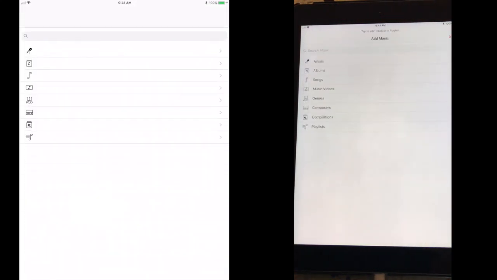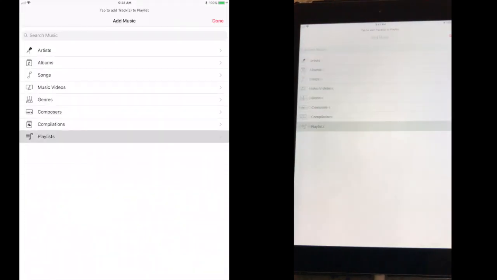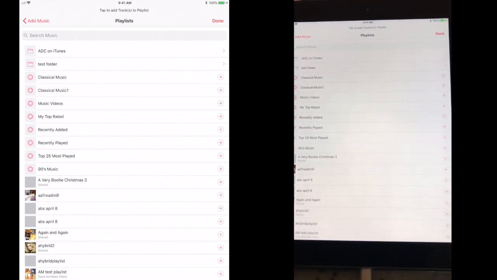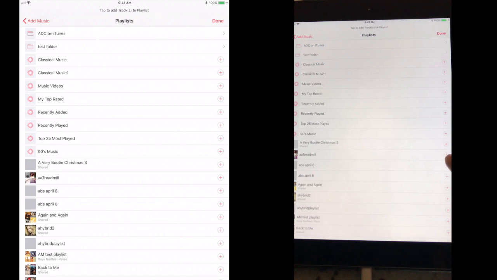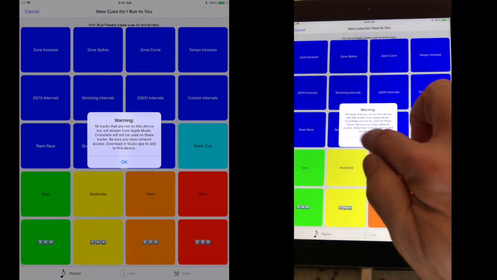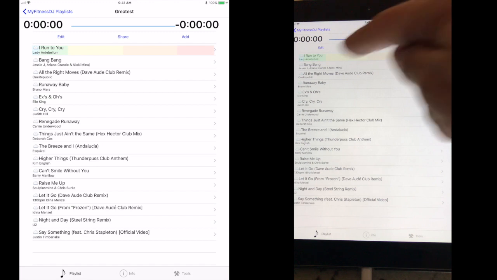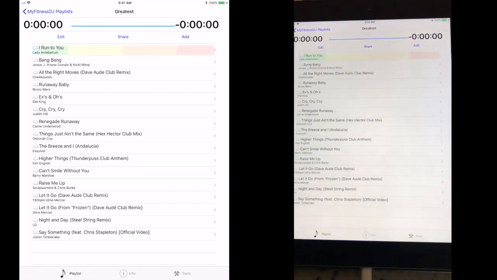I'm just going to import from my music library, and I'm going to use an existing playlist. If the playlist is existing, there are these little plus marks on the side, and I'll just choose all of the tracks of again and again. So it pulls all the tracks in. It gives me a chance to choose a preset for the first one. And so for the first one, I just did a zone increase.